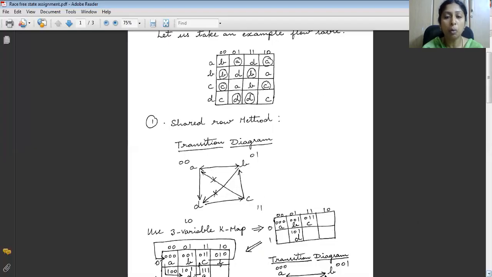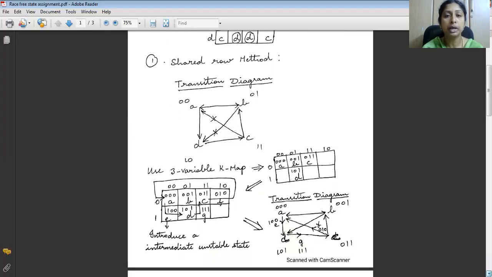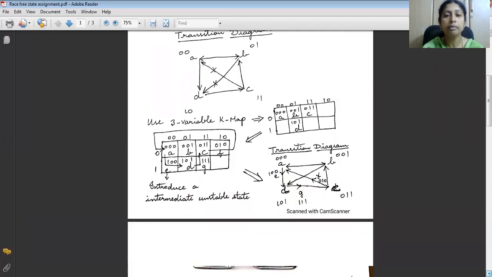In order to overcome this, we will move on to the shared row method. Initially, we will consider this 3 variable K-map. Here we have 0, 1, and here we have 00, 01, 11 and 10. These four states we will first write in a T shape, that is a normal T or an inverted T. We can write it in any place, but we have to write it in a T shape. So A, B, C and D. The place values we will also mention here, that is 000, 001, 011 and 101.